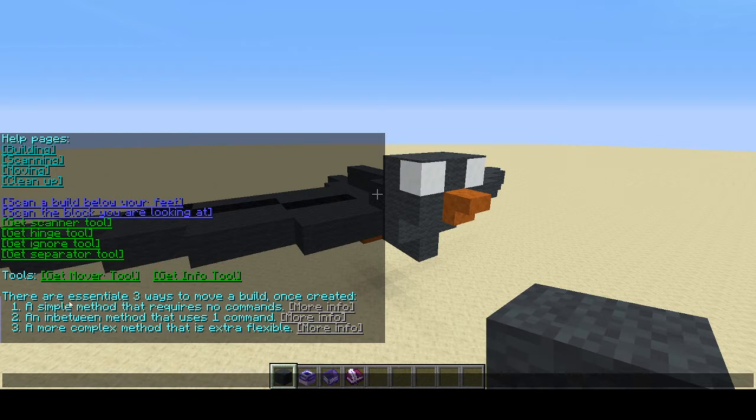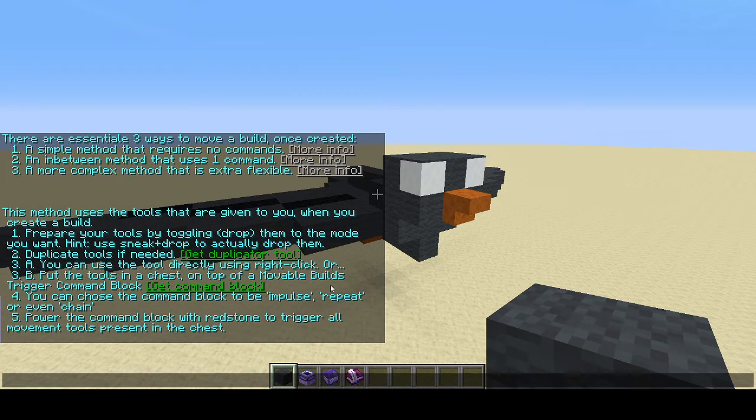And so this explains the three ways to move a build once we have scanned it. So number 2 and 3, these are the old methods, and these use a little bit of command knowledge. The first one is a new method, and I hope it's a bit more user friendly. So for this, I will need this command block to begin with. This duplicator tool we will use later.